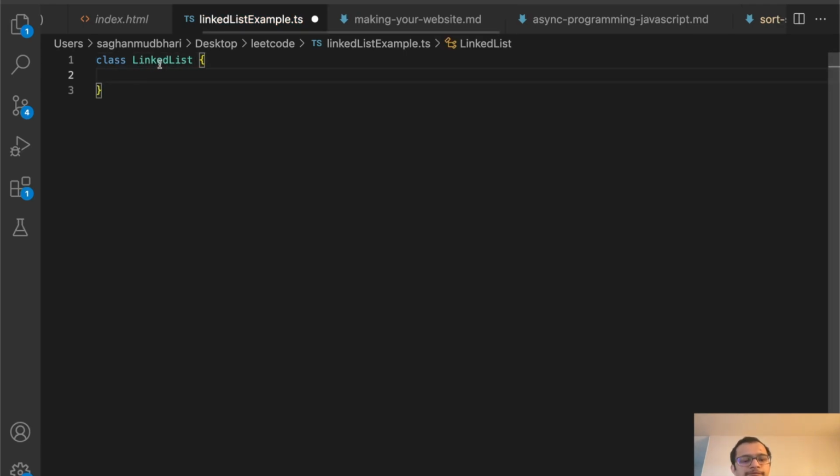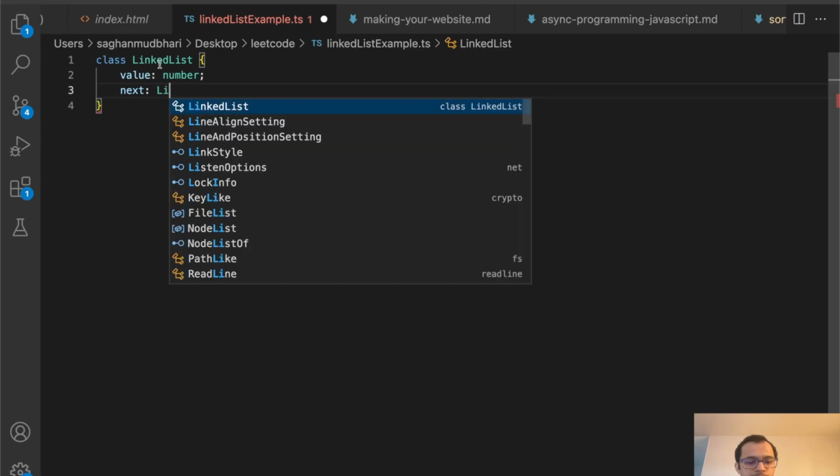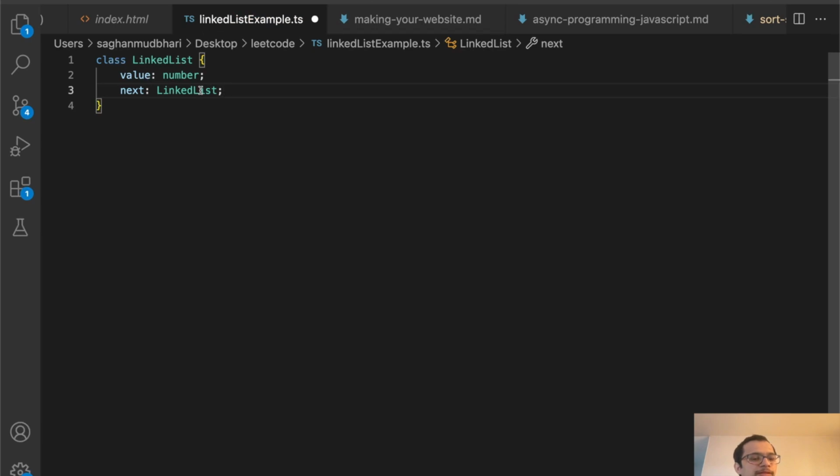And this would have a field called value, which let's say is a number in our case, if we are storing a number in the linked list, and another field called next, which is a pointer to a different linked list node. So this would be of type linked list, which is pointed by the current node.